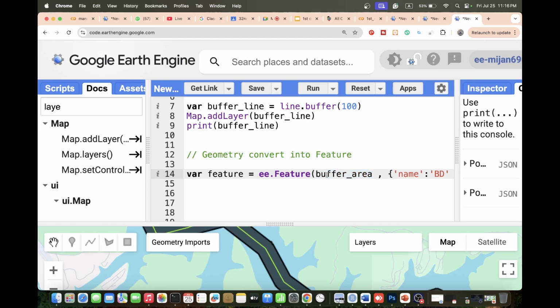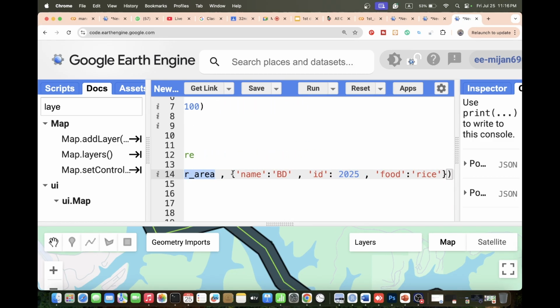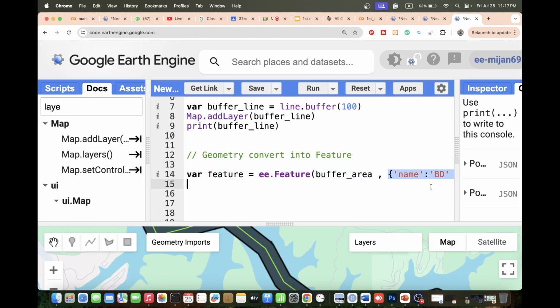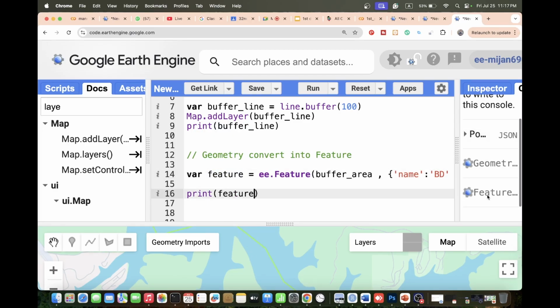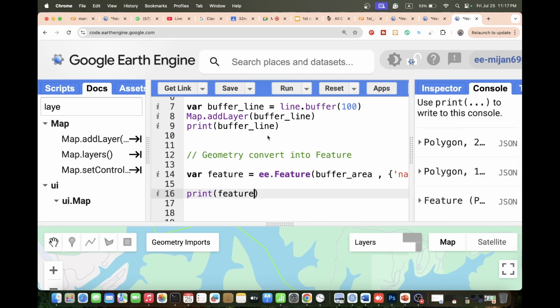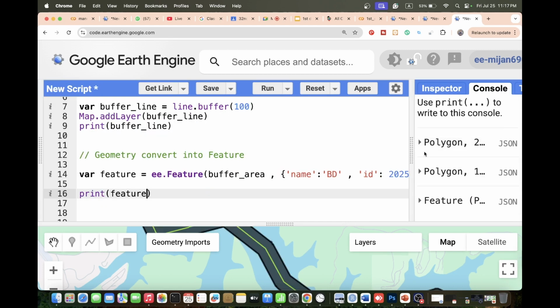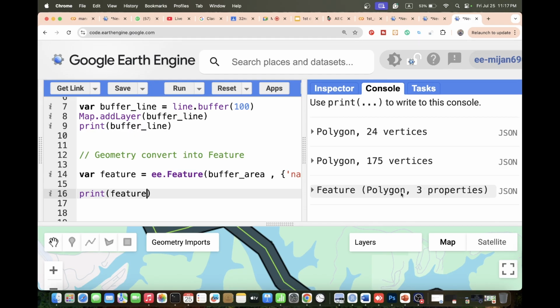So this is my geometry. When I add the feature or attribute, then it works as a feature. Okay, so now let's check. We try to print it and then check what happened. I just print this feature and print this. You can see it shows the feature. So now let me show the feature. You can see the 3 properties.